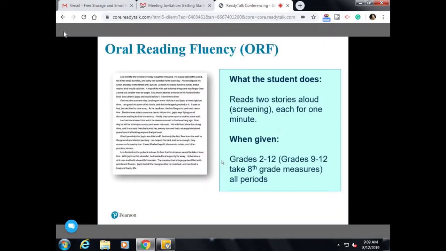So here's your oral reading fluency. Obviously, it'd be appropriate to their grade level, but they read two stories aloud, each for 1 minute. That's a screening period.